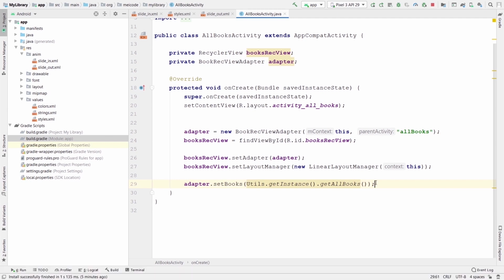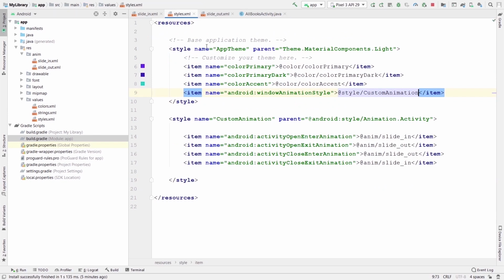The next thing that I'm going to do inside my application is enable an up button in my activities, for example inside this all books activity. But before I do that, I'm going to delete my animation because I don't like it. Let's just comment this line, and let's close all of these extra files.